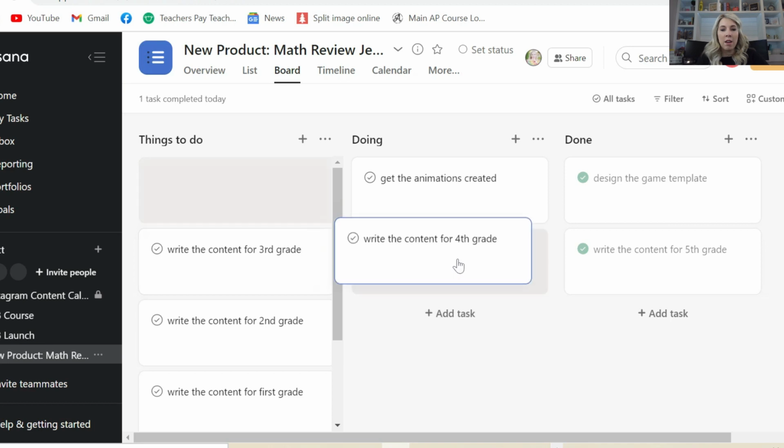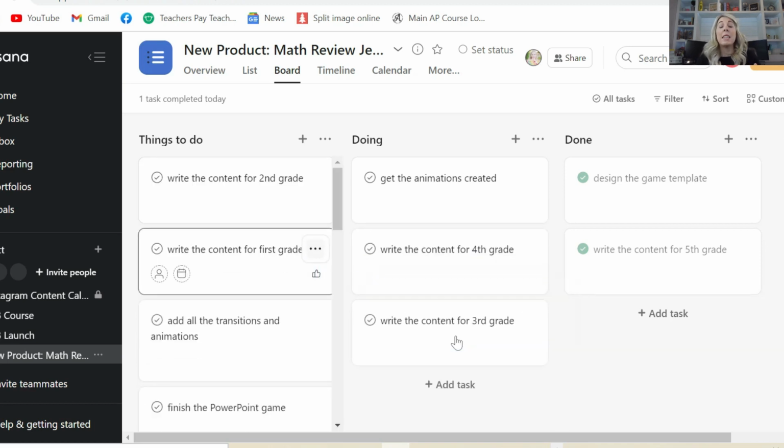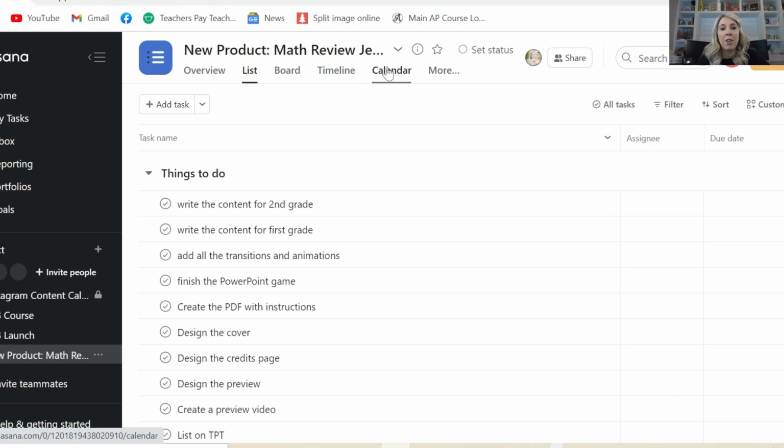Now I need to write the content for 4th grade and write the content for 3rd grade. It is an amazing visual to see what tasks need to be done. If you take the time up front to get organized, you are going to complete your tasks and your projects quicker. I promise you.